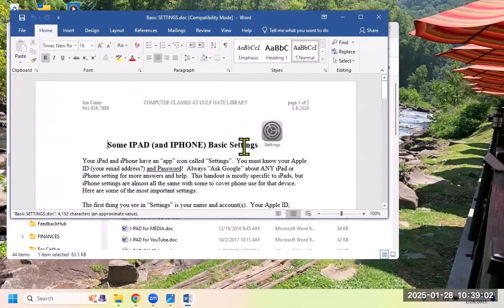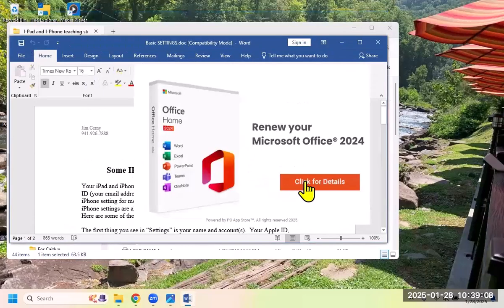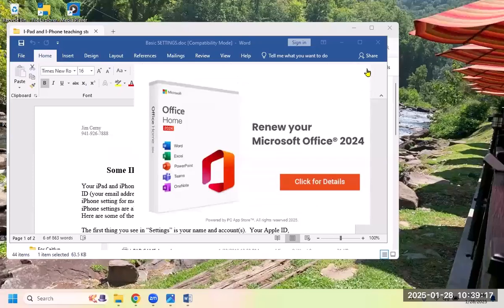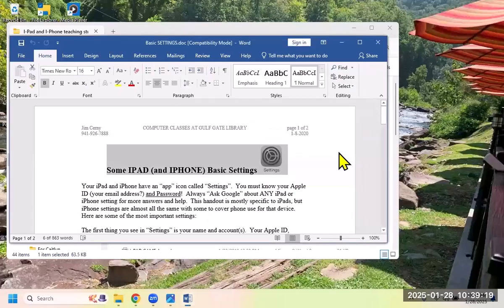It opens up Word. And then after it opens up Word, it gives me an ad. I don't want to click for details. How do I get rid of that? Click off of it. Click the X. Back. X. Get me out of here. There we go. I don't want that either. How did that get in there? Oh, no, that's part of the document. Okay, it's not an ad. That's my heading. Okay, so it opened up the file in Word.